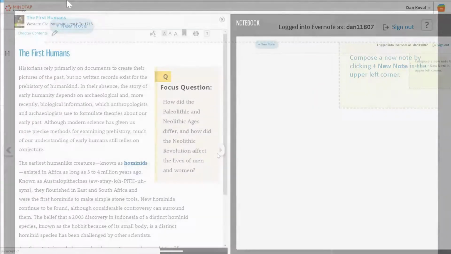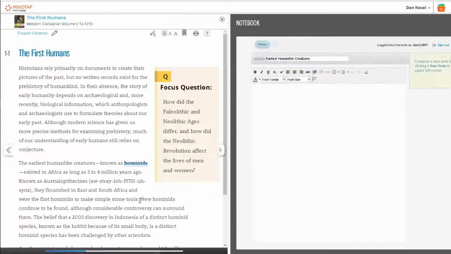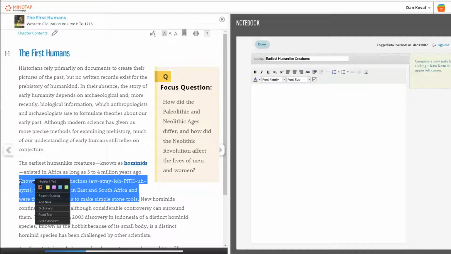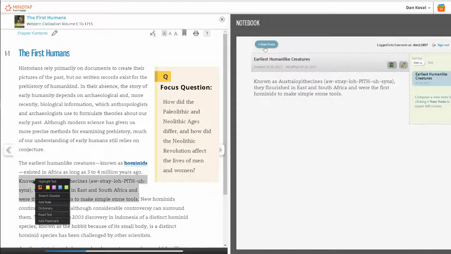Here is another thing you can do with the Notebook app. Open the MindTap Reader to any page, highlight a paragraph, and hit Control or Command C. Open a note in the Notebook app and hit Control or Command V to paste that paragraph into your note. Once you save that note, that textbook content is now available for you in your Evernote account outside of MindTap.